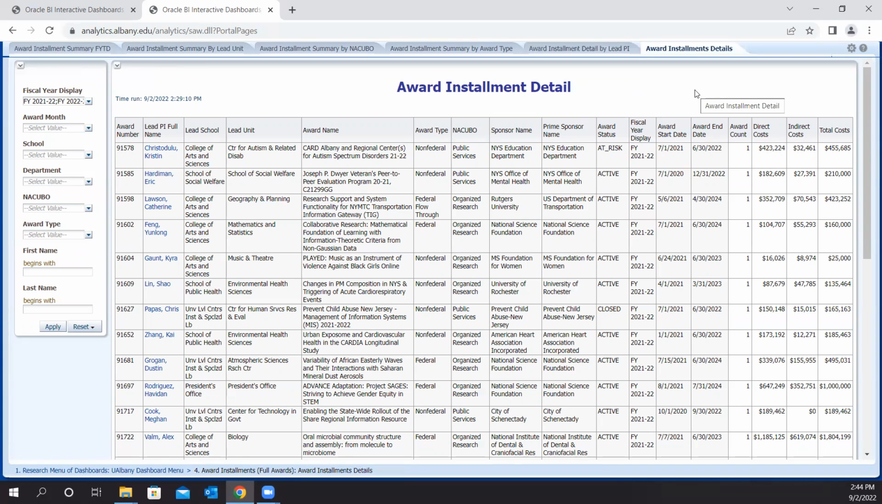The final tab is the Award Installments Detail tab. Whenever you would like to look at more details, you could go into this tab and adjust it to meet your needs. You are also welcome to use filters here.